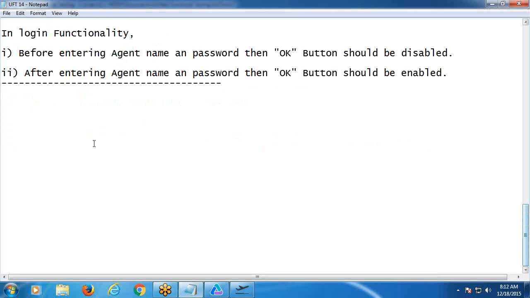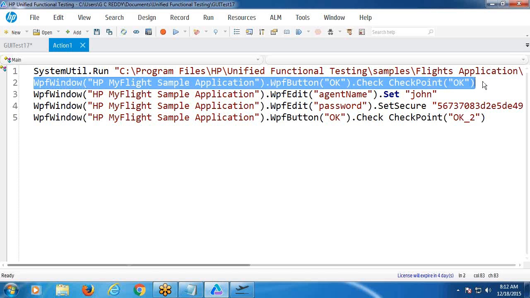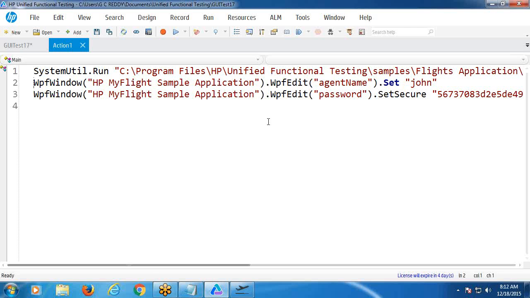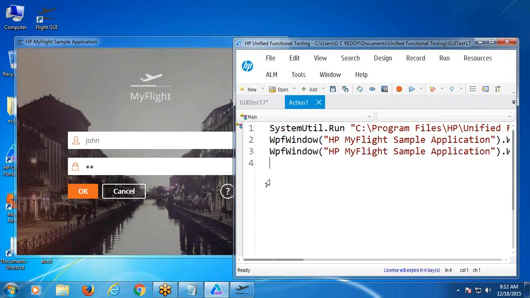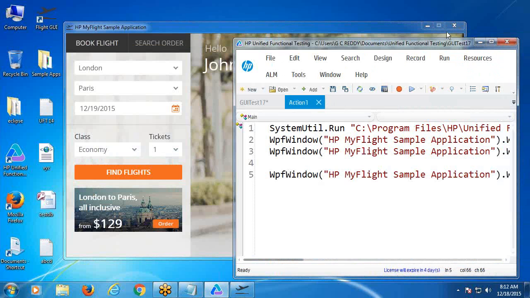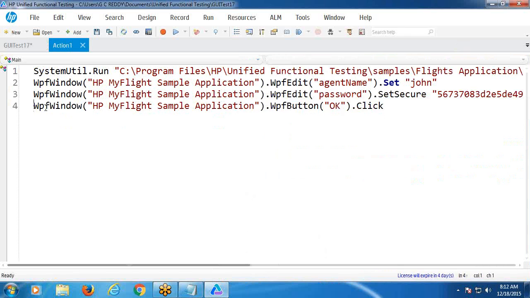See, instead of using checkpoints, use the programmatic way. Guide me, Ritu. First, I will prepare the basic navigation. Launching the application is there. I am removing these checkpoints. Next, enter agent name, enter password. Next, one more statement is also required. Okay, basic steps available. Guide me, Ritu.